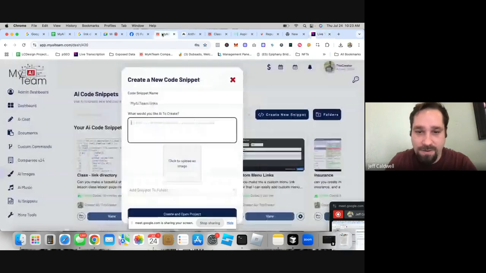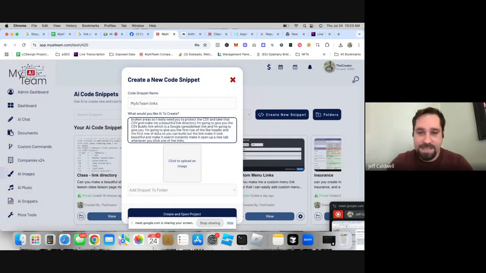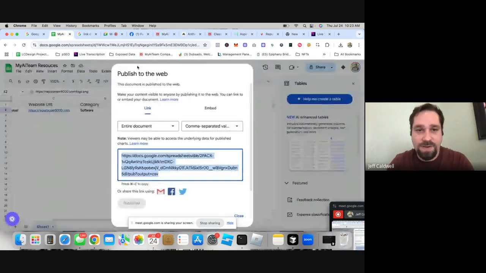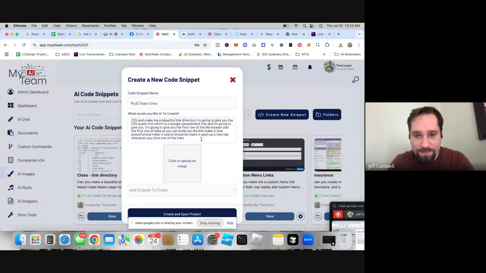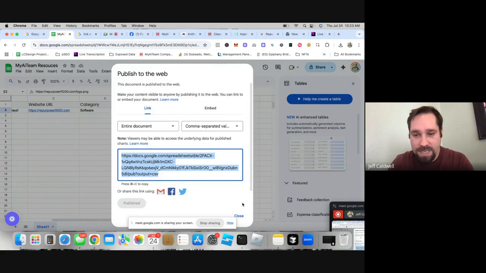We don't have to type it out. And what we're going to do is, it says, what would you like the AI to create? And we can paste. All right, and this just pastes that whole entire thing of what we actually have. Okay, so now we're going to go back in here and grab this link, paste that link right there, and then we're going to hit close.